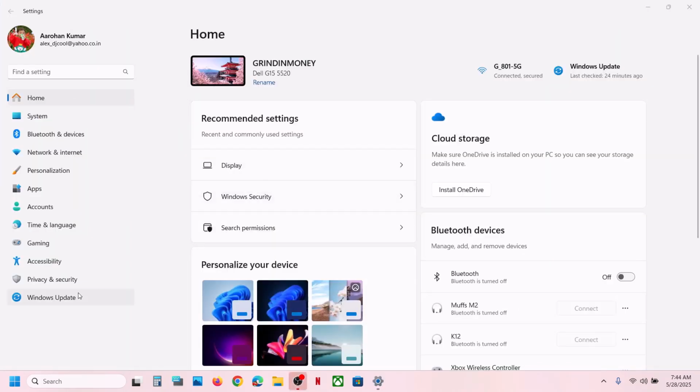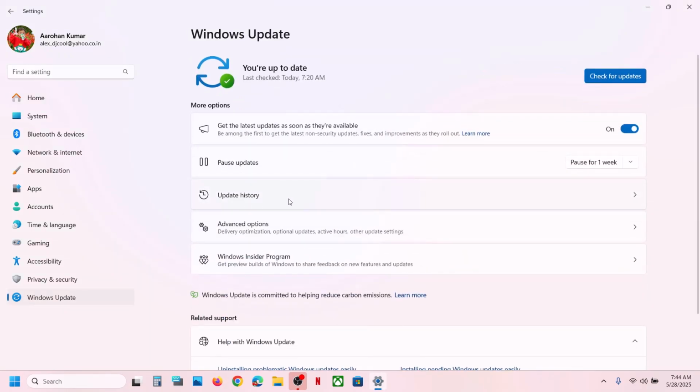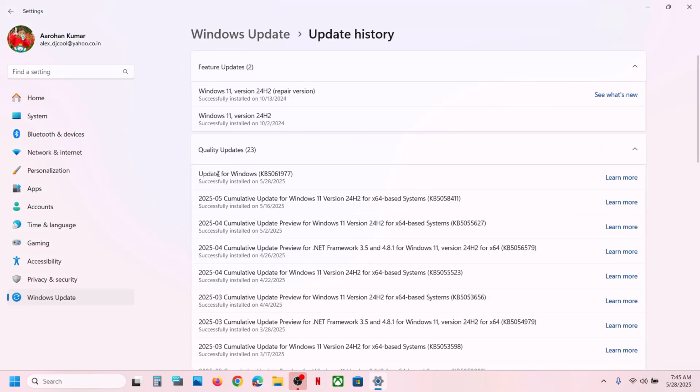Now after the system restarts, you can go to Windows Update, and then you can go to update history. And over here you can see the update is installed, that is KB5061977. So this is how you can install this update on your Windows 11 computer.